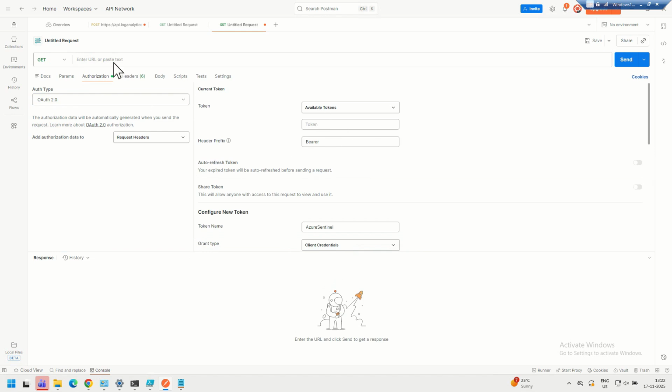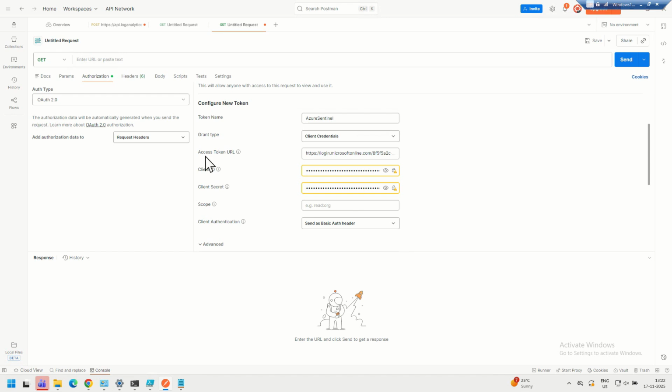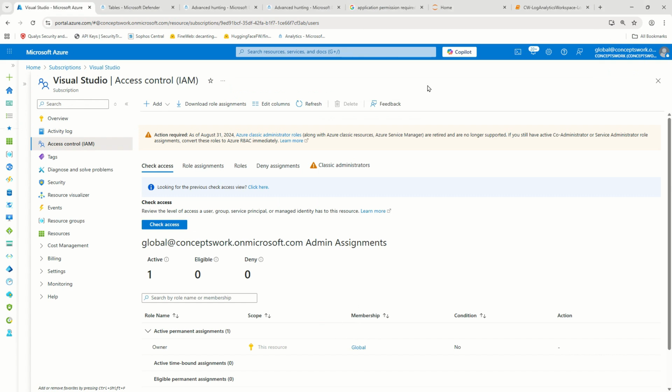Now here, since it's the very first request, or let's say new request, this field is blank. However, this will be populated the moment we click on use token. So don't make any change here in the header prefix. Scroll down. Now, the very first option that you have to populate is access token URL, which is basically something that can be found on the portal itself.